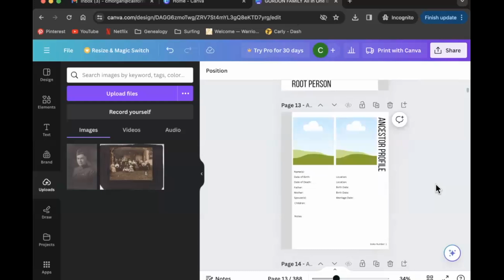Now, the ancestor profile is something that I have in every single chapter of the books that I make. Every single ancestor has one. It's always how I start my ancestor chapters. When I say ancestor chapter, I'm just referring to the part of the book that's about a specific person.